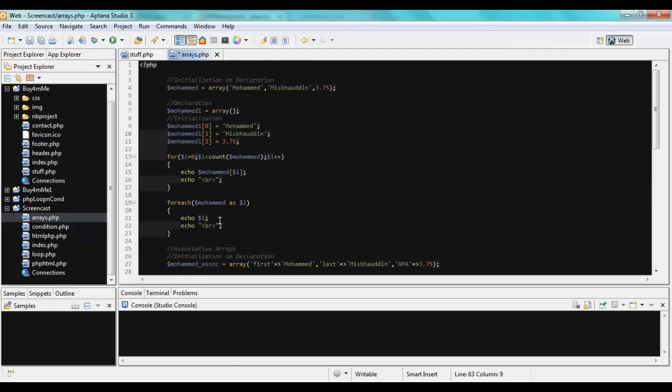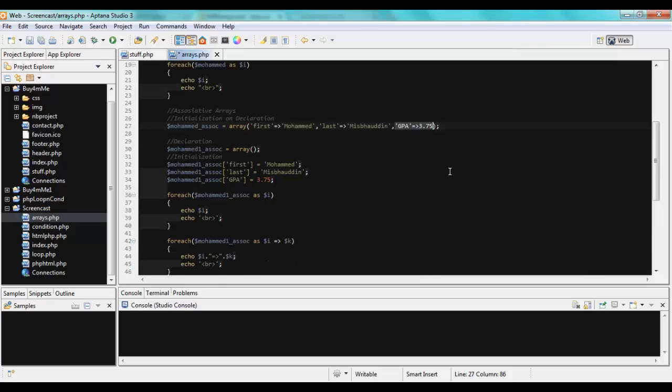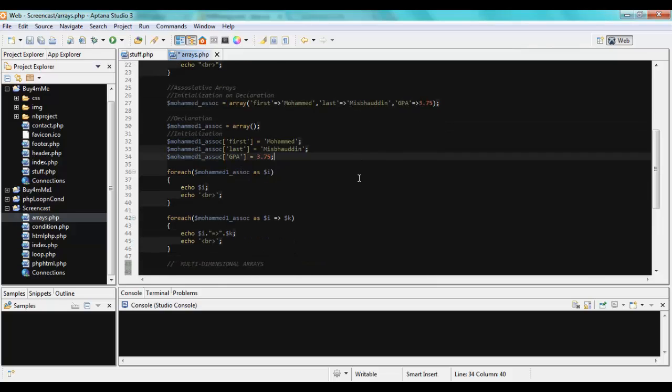Let's go back to our associative array. In an associative array, I create an array, and for each item I have these key and value pairs. So in a multidimensional array, I'll create the array, and inside that I have more arrays, and each array would have key and value pairs. Okay, makes sense? Let's see that.